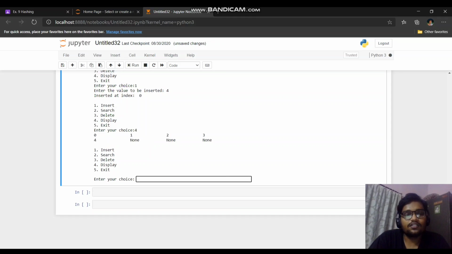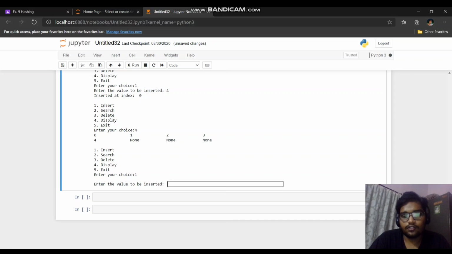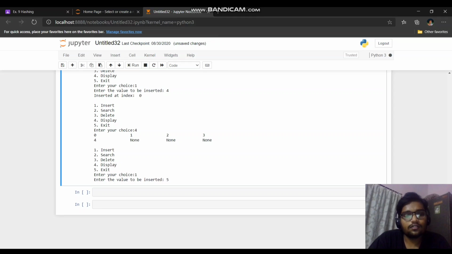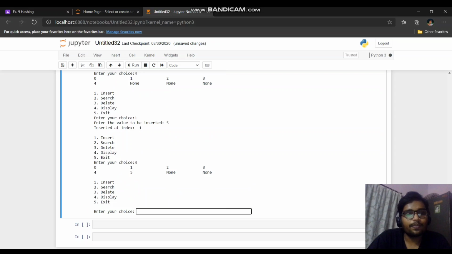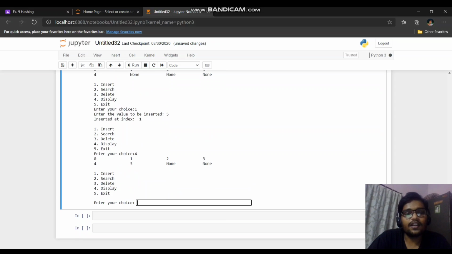We can see these are the indices, and then these are the values. So just now we have inserted 4, it is at the 0th position, and the rest of the data is none. Now we'll try to insert 5. 5 modulus 4 is 1, right? So it should be inserted at 1. Now we'll check with the display function. We can see 5 has been inserted at first index.